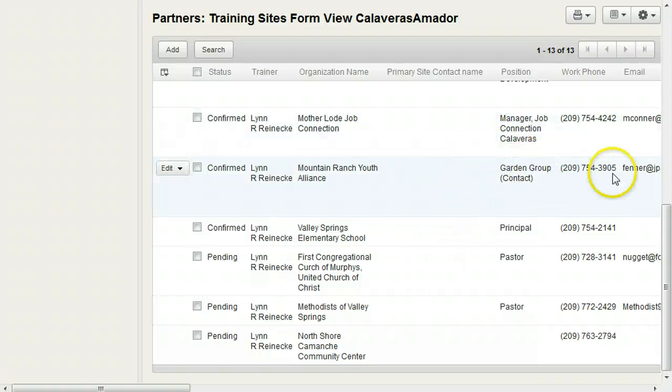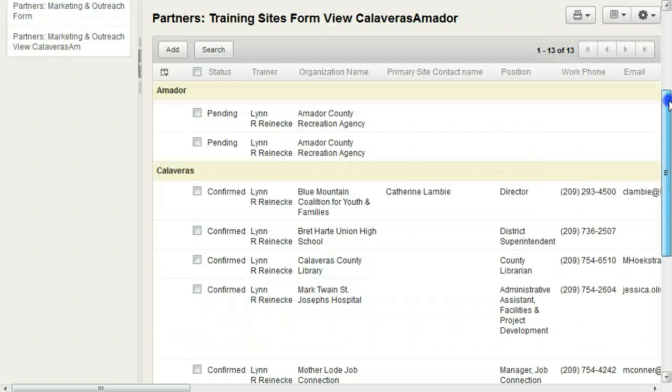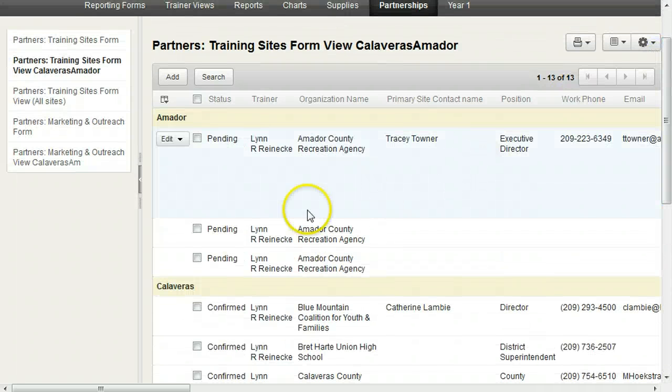That's pretty much the ins and outs of form entry. You can edit any of these forms. I don't believe you can delete them, so what I'll probably do is the next one I fill out, I'll probably use this form and overwrite what's there. So I'll get rid of that one that way.